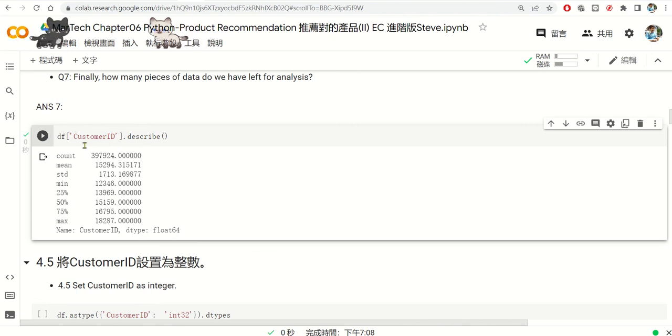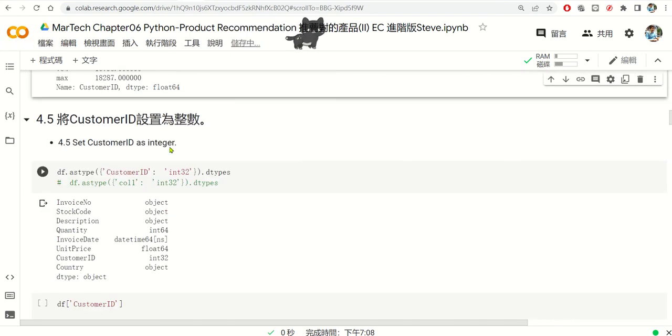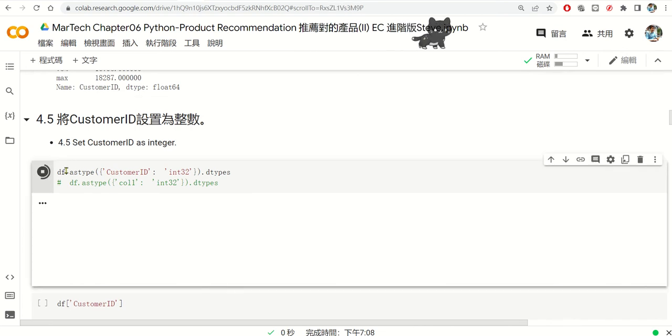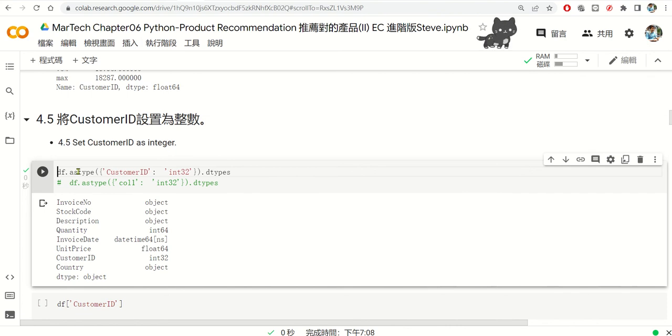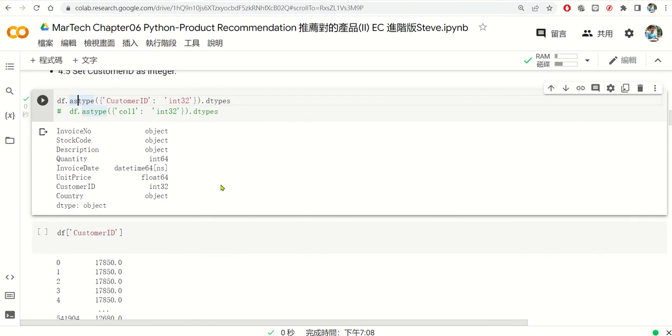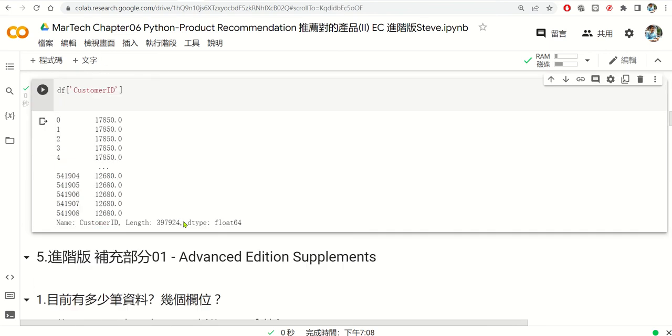Okay, so we do the same thing again with customer ID, the descriptive statistics, and then we set the customer ID as integers. So df astype, type is the data type. We set the original customer ID data to int32, which means the integer data type. Then show me the customer ID right now, without any missing values.